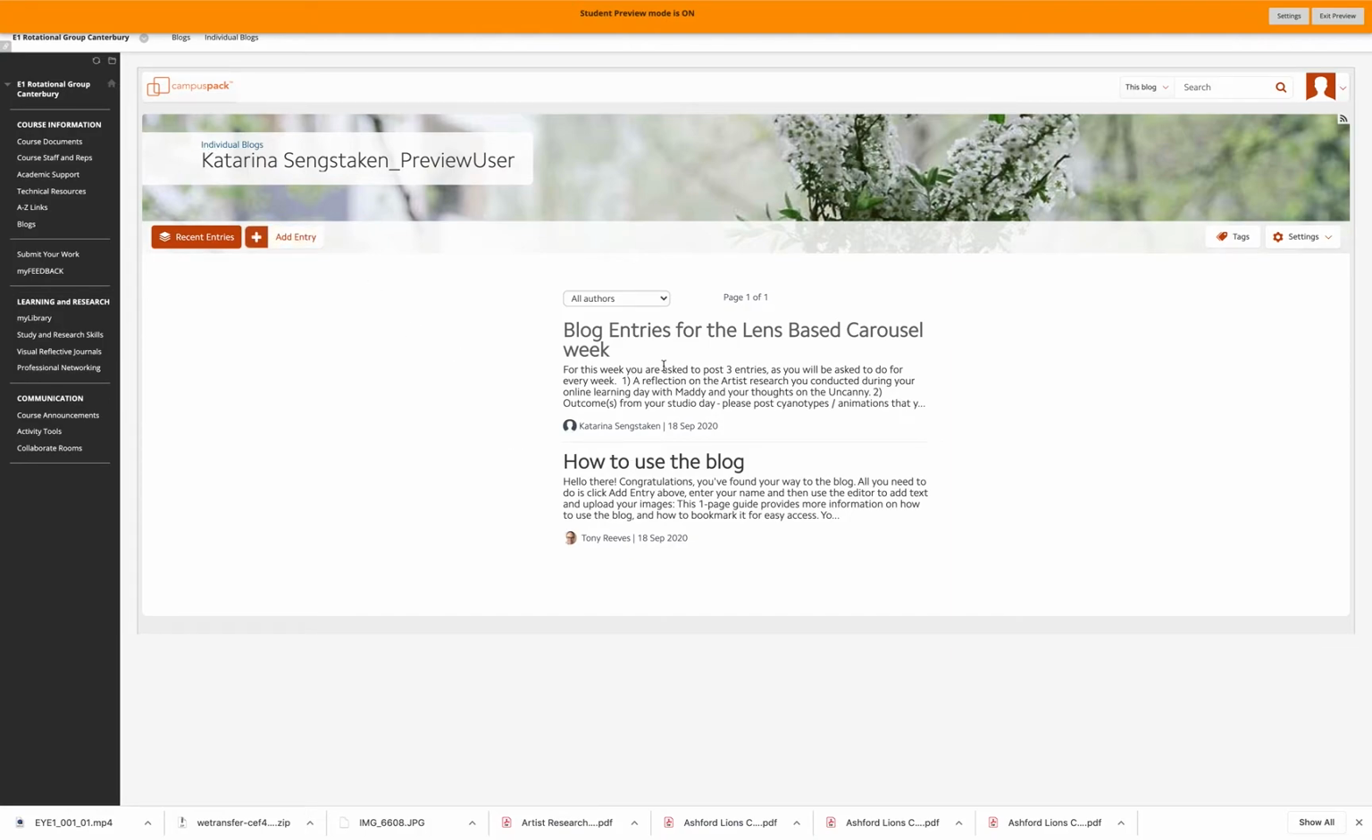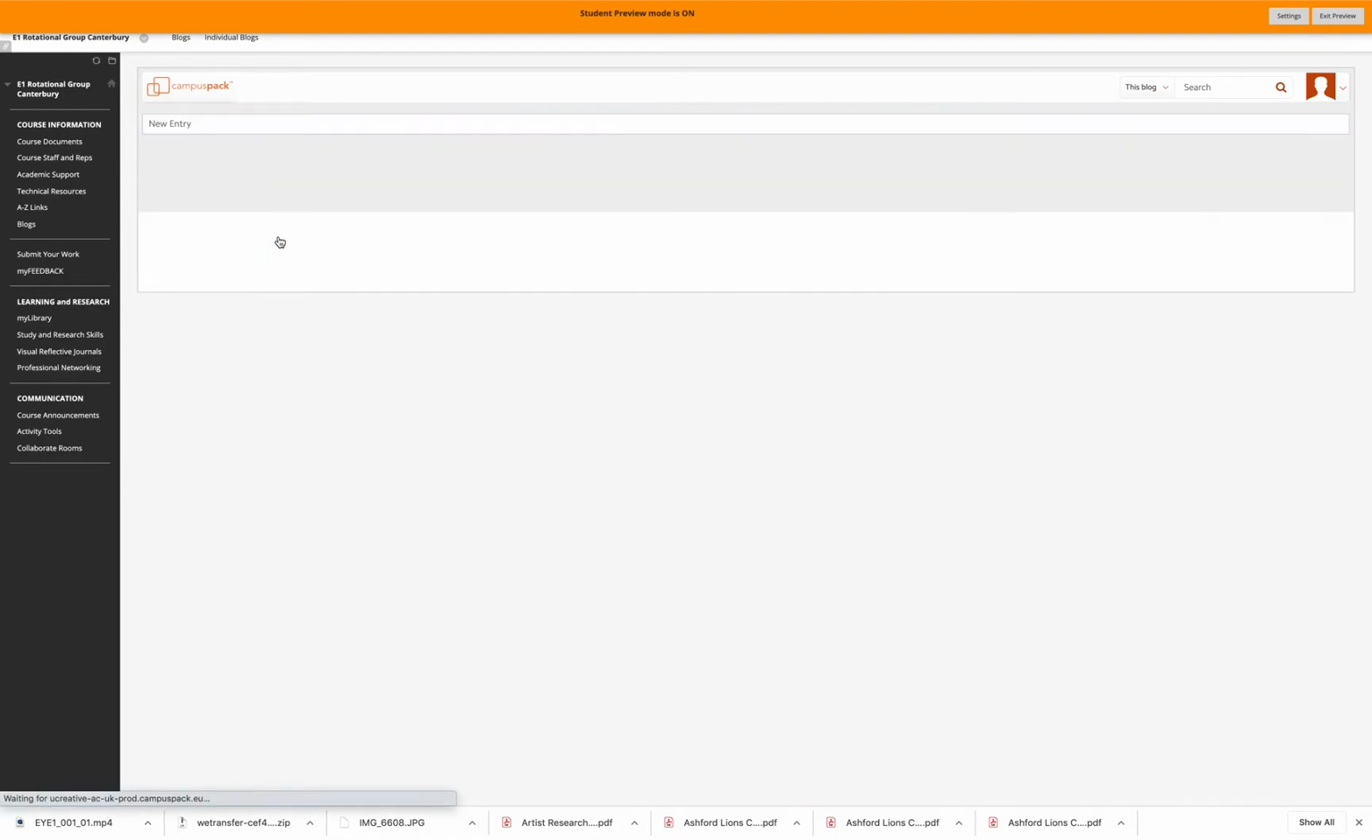I've asked you to write a blog sometimes, but on every pathway, we'd like every student to write 3 blogs based on their studio day, their online day, and their project day where you do a self-directed project on your own. So 3 entries per week. This works as kind of a virtual sketchbook. So to add an entry, click where it says add entry.